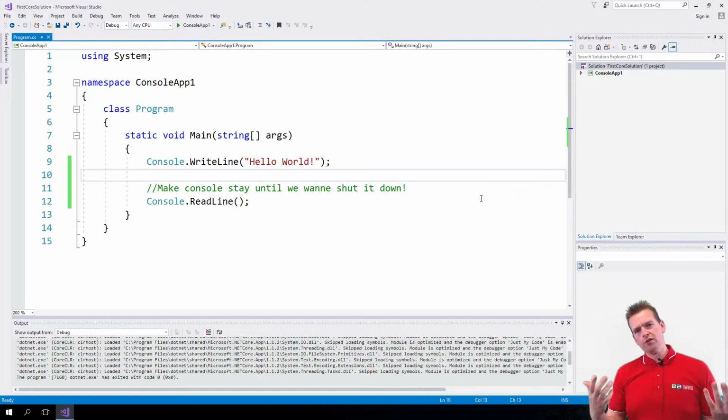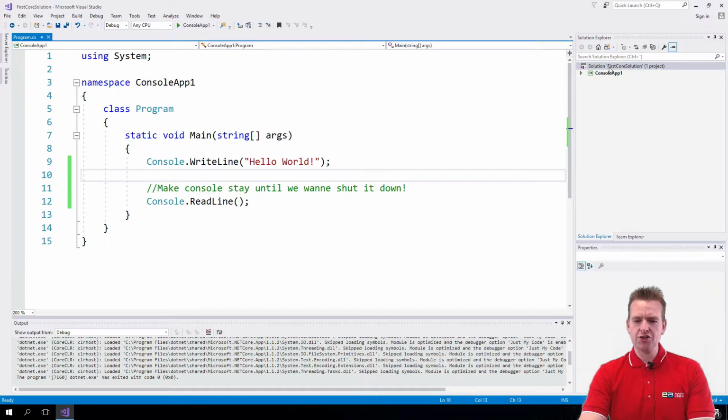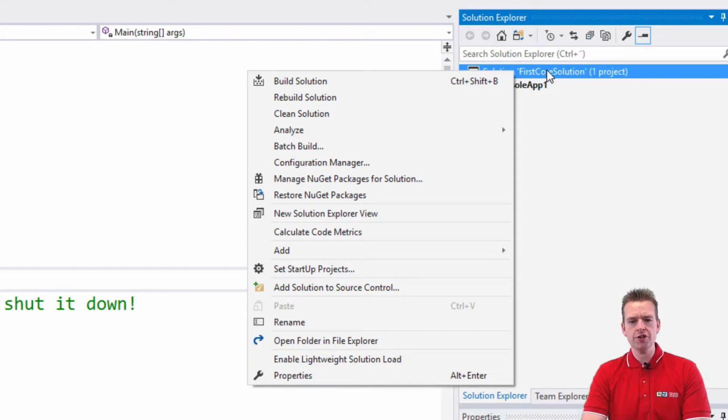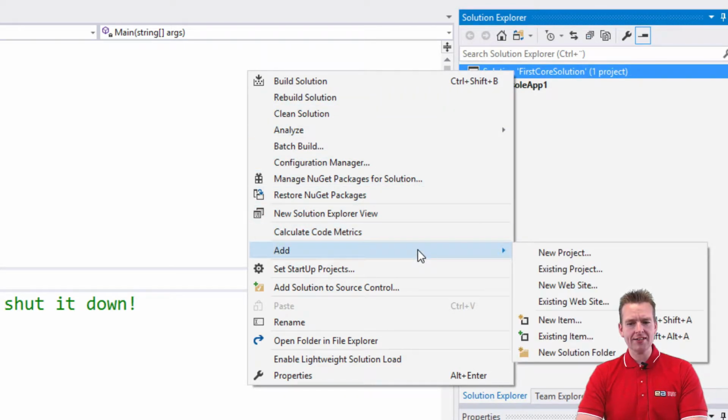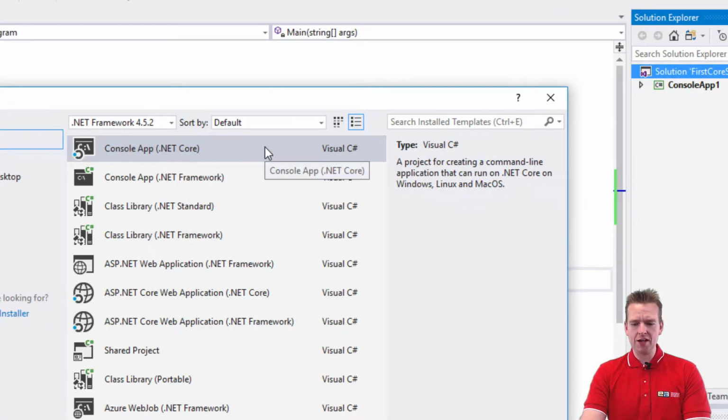Welcome back. So just to get an overview and an understanding of creating more projects under a single solution, let me try and show you how to make a new project, a new console application under the current solution. So I'll right click the current solution and I'll go in and I'll say add and I'll say new project right here.